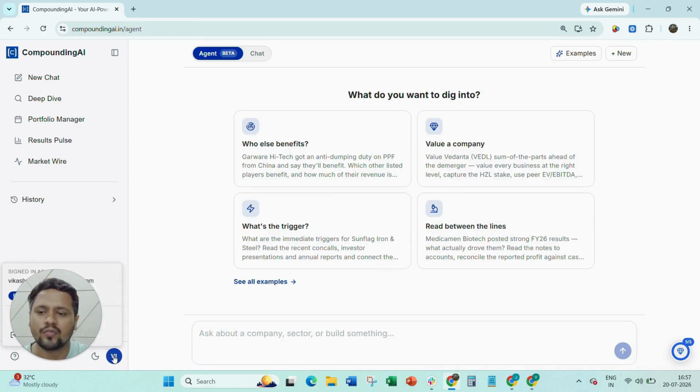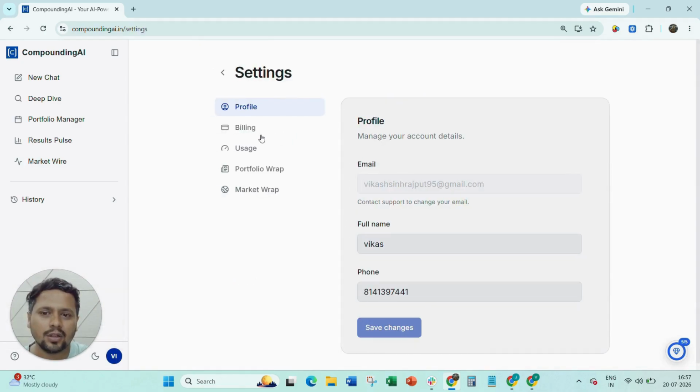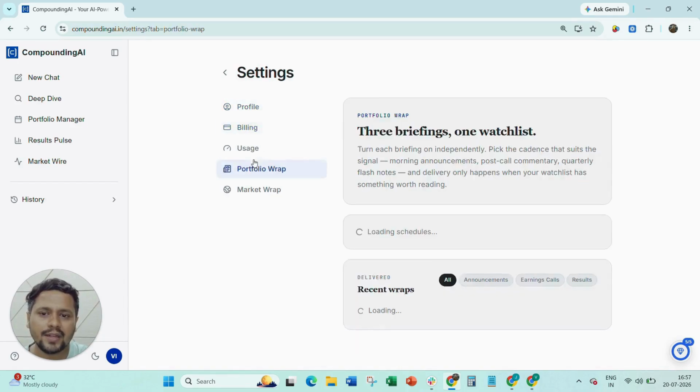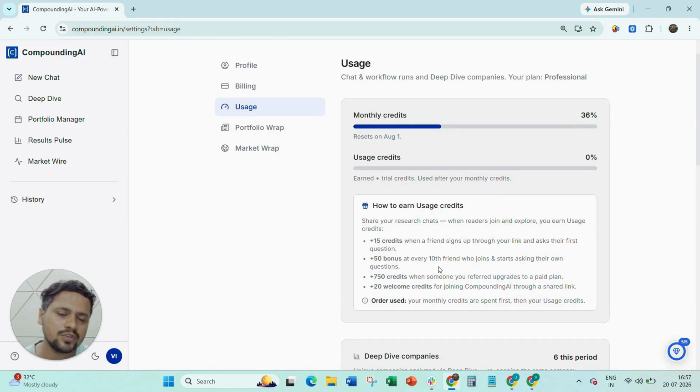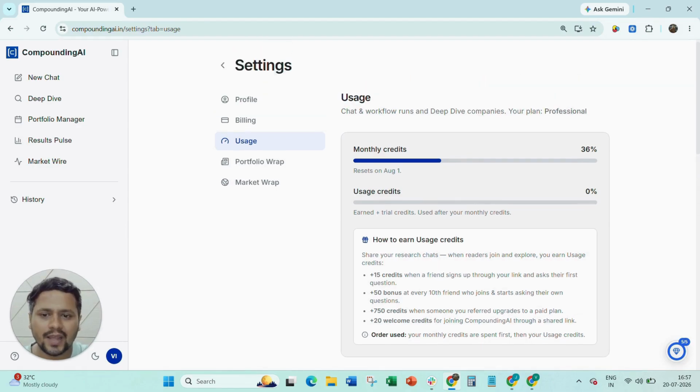And then there is a very interesting section. When you click on your profile and go to settings, you will see all the details related to your profile, the billing details, and the usage details. Here we have also shown how our reward system works. When you share a chat from Compounding AI, you will get credits when a person signs up through that link or buys a plan. You can go through that here.